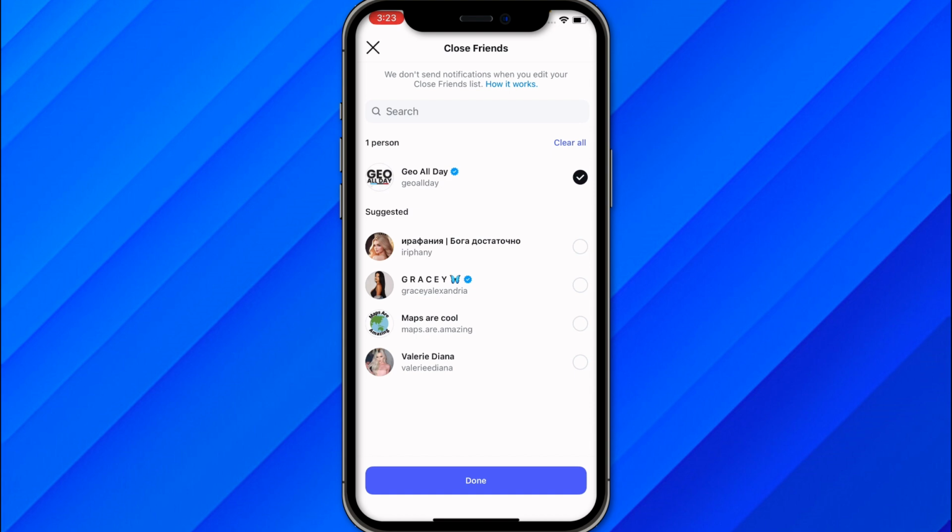So that is a simple and easy process of how you can add your followers as close friends at once on Instagram.